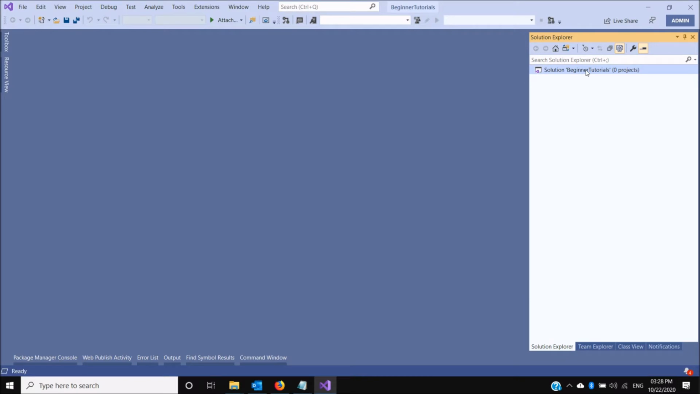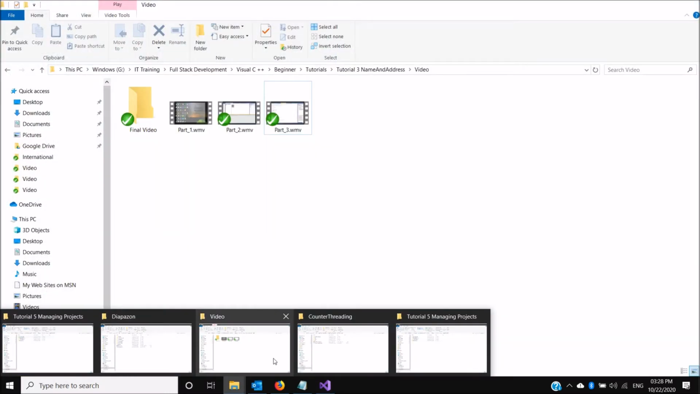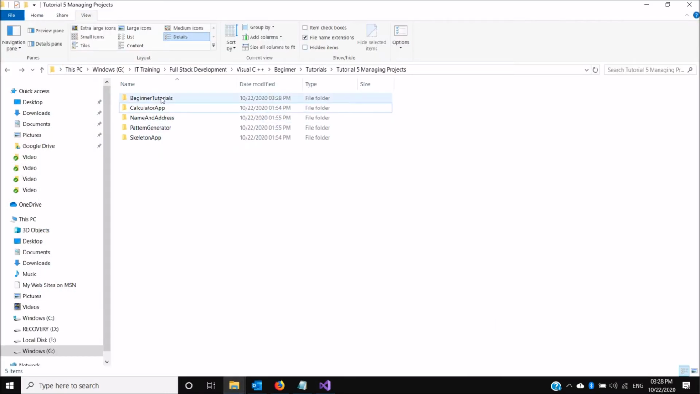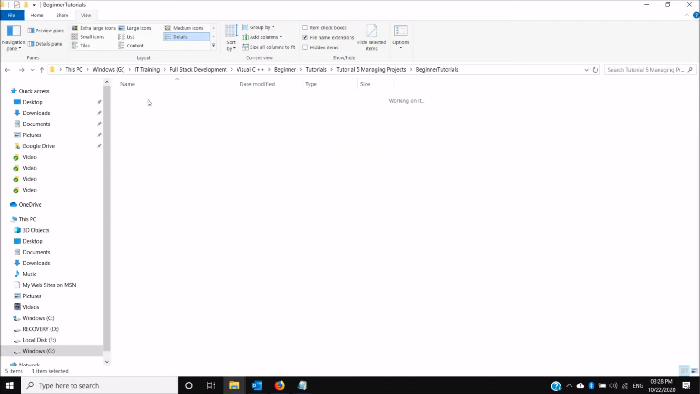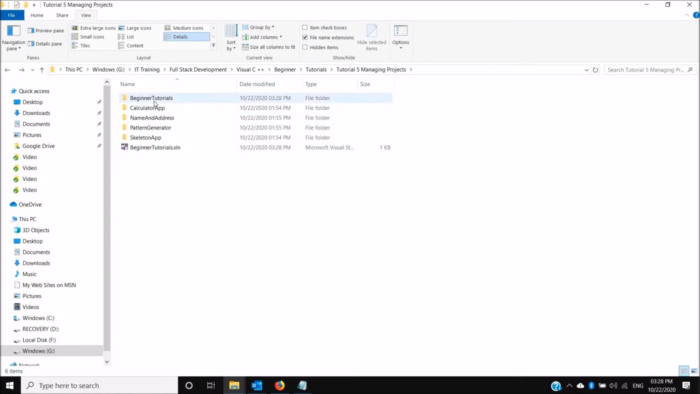So you have a basic solution here. There is one folder called beginner tutorials, and I just don't want to have this folder here. What I want is to have this solution in the root. So I will put the solution in the root and delete the beginner tutorials folder, so that when you load it, you can load every project.